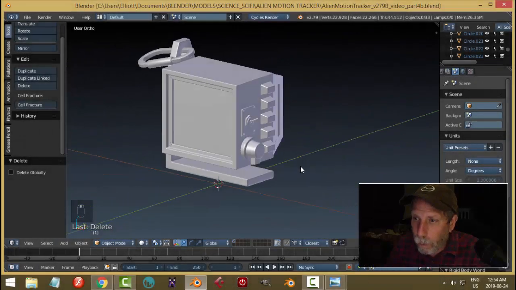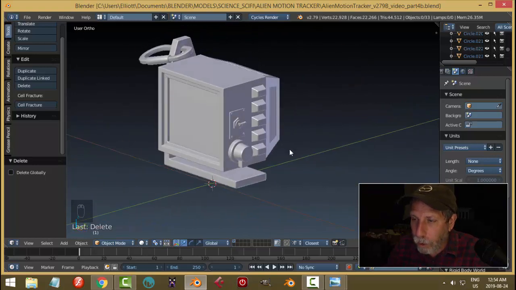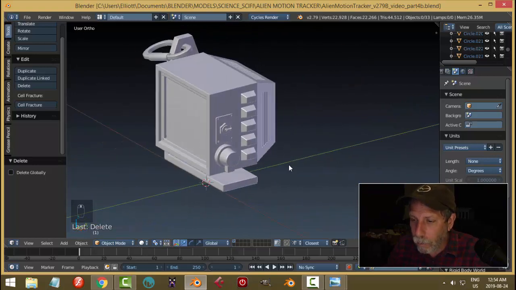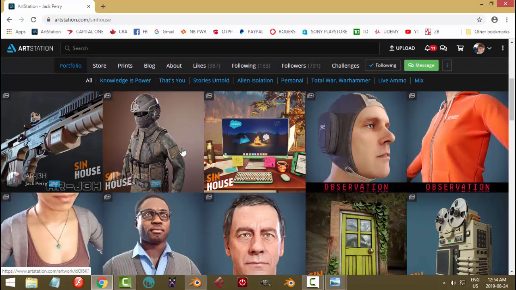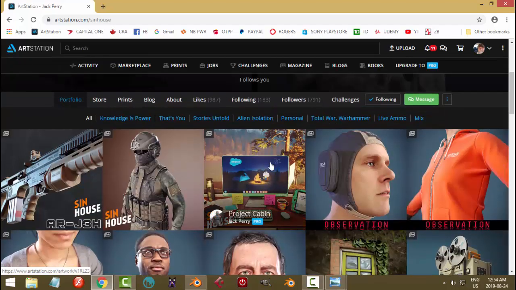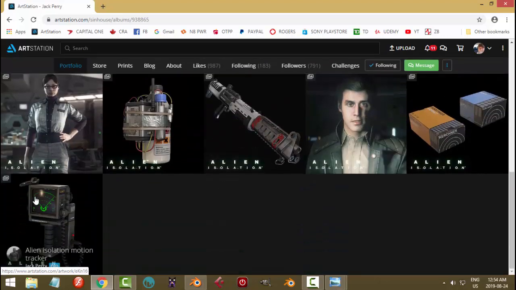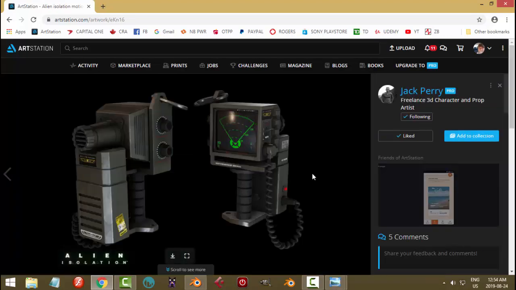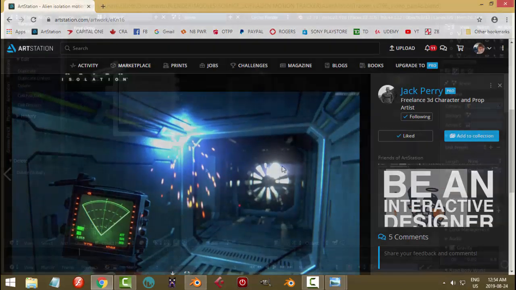This is part 4 of modeling Jack Perry's alien motion tracker, and here's where we are so far. And in case you're interested in the original artist, here he is. He's got all this amazing artwork on his ArtStation site. And here is his Alien Isolation stuff, and of course there's the motion tracker right there. Just really, really cool.